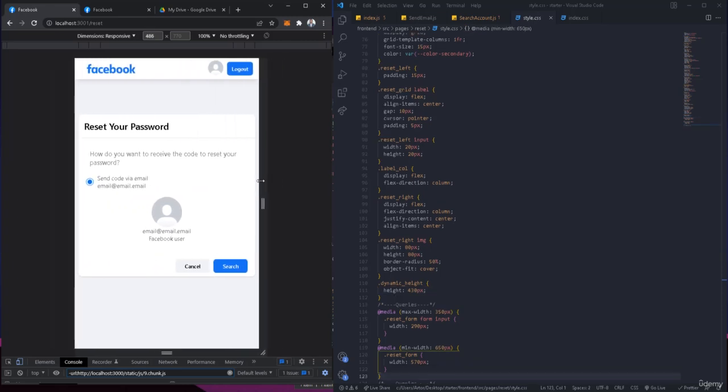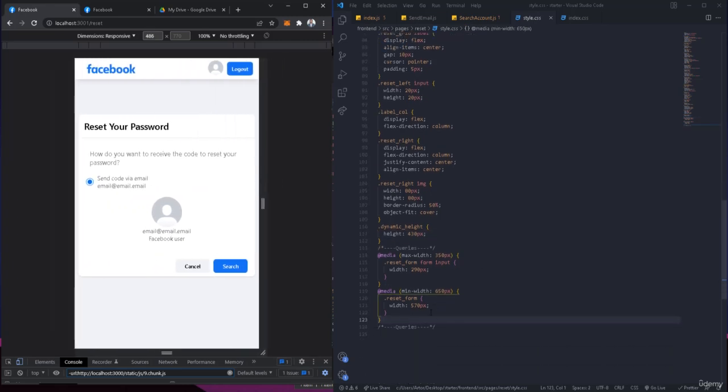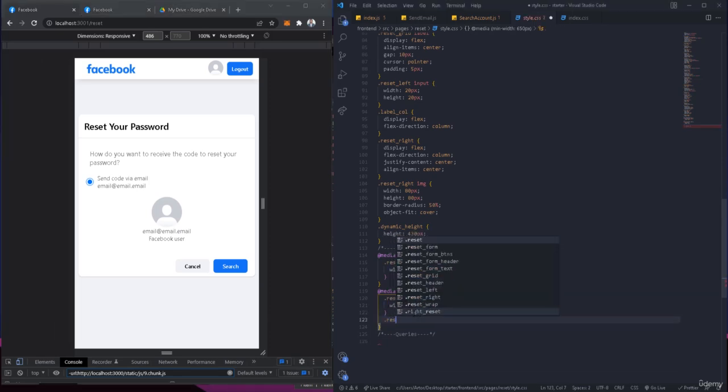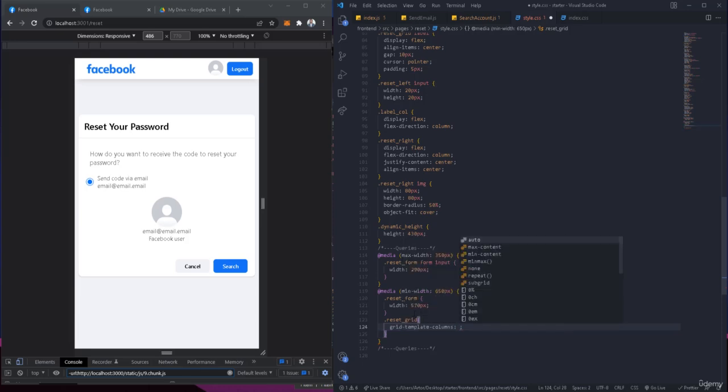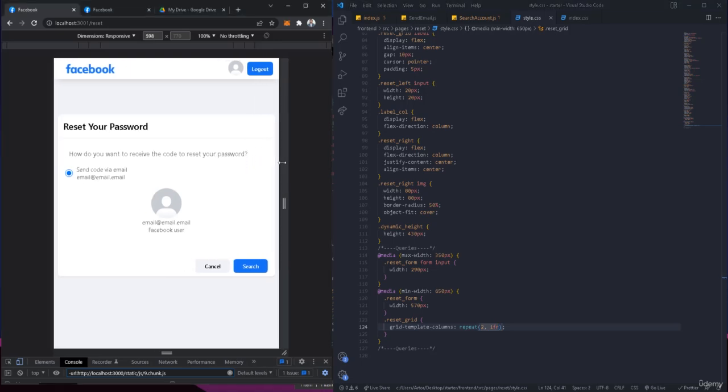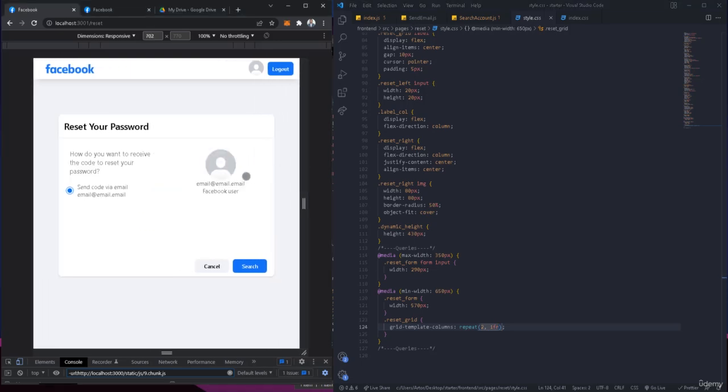So I'm going to use the same breakpoint that we have right here, 650, and then we're simply going to go to the reset grid, and the grid template columns is now going to be 2. So repeat 2, which is going to be the same size, so that's where we use 1fr. Okay, so that's going to be in 650. This is all right for me, this is not a problem. And then right here is going to change to the right.